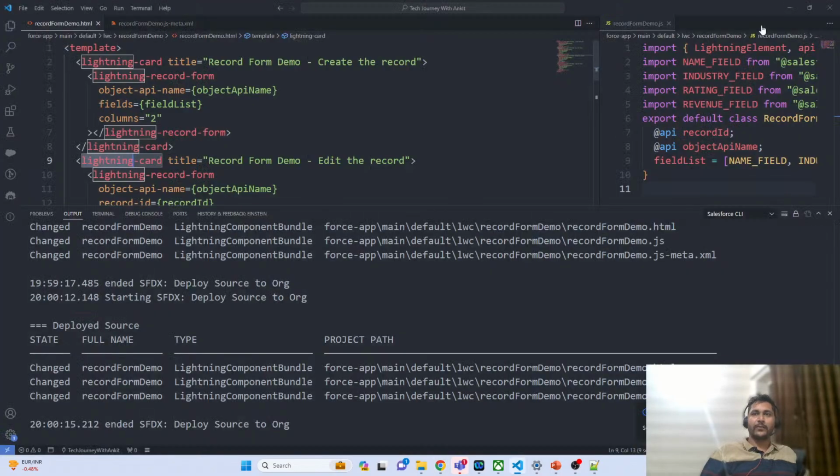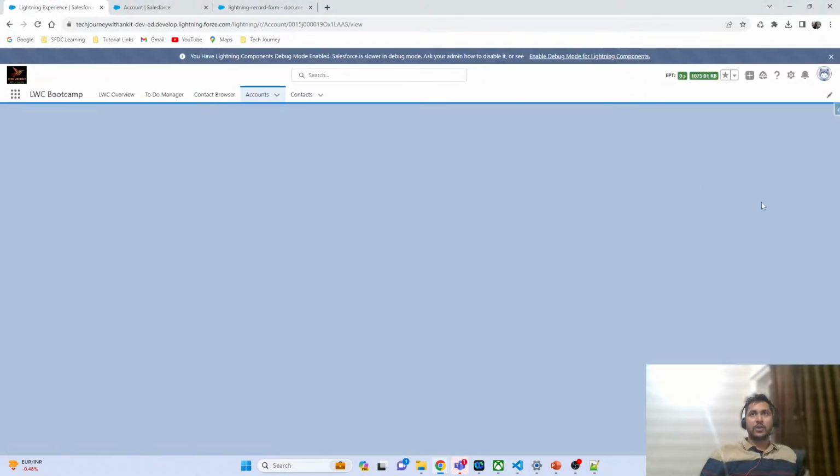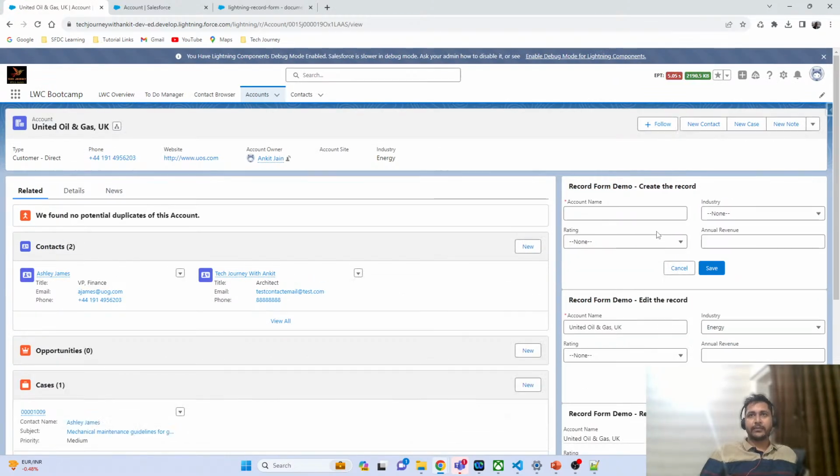And let me refresh it one more time. No logical change. It does not have any record ID. So in case you are not specifying any record ID and you are loading the form, your form will open up in the create mode. Okay, let's go and test this out.